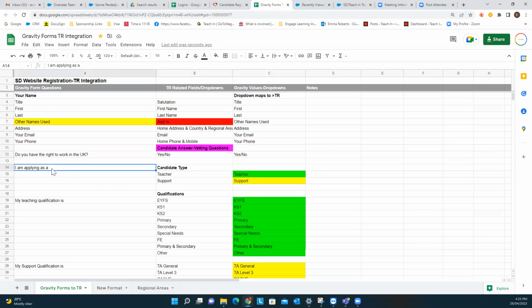I am applying as candidate type. So now this is where it changes. At the moment, there's lots of values. I think there's about 6 or 7 values. So it'll either be teacher or support. If they click teacher, they'll get this drop-down menu.